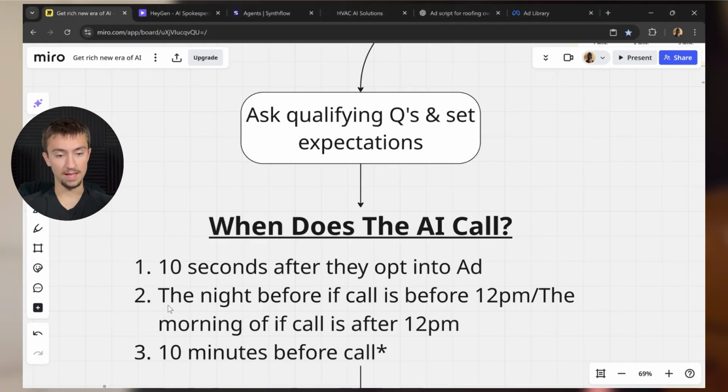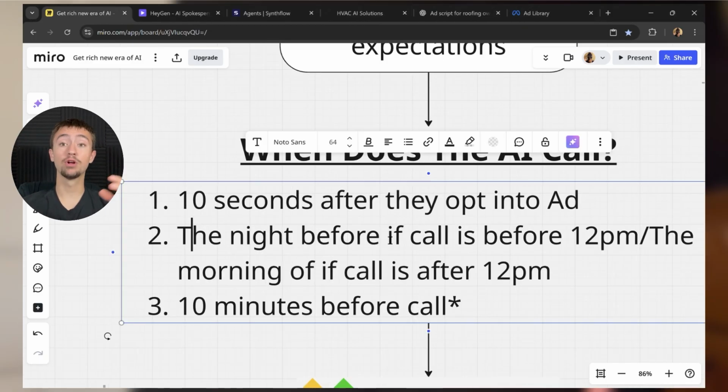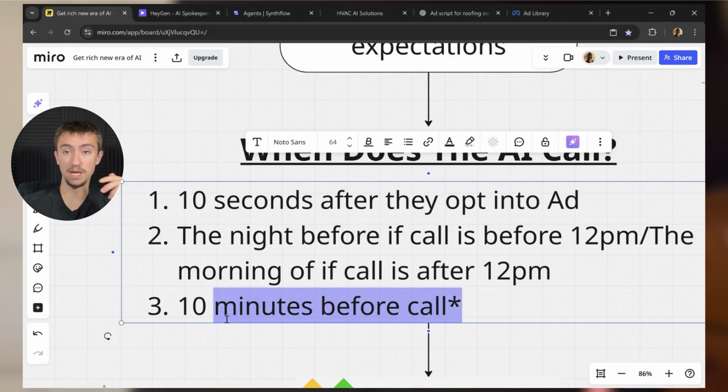So the second thing I like to do is the night before the call, if the call is before 12 p.m. So if the call is in the morning, I like to call them the night before, somewhere around 6, 7 o'clock, nothing too late, nothing too early. And if the call is after the morning, right? So if the call is after 12 p.m., you're just going to call them in the morning. I like to call them at 9 or 10 a.m., depending on when the call is. And then from there, also 10 minutes before the call.